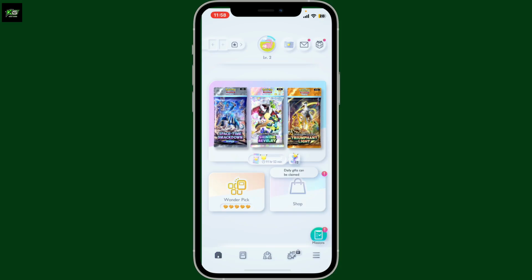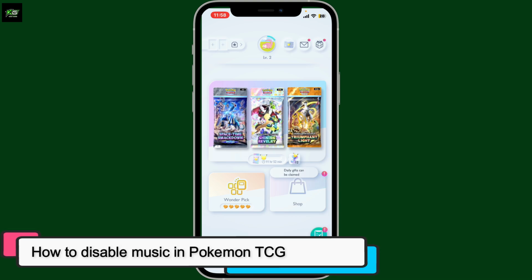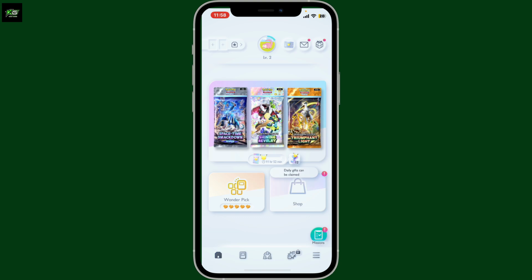In this video, I'm going to show you how to disable music in Pokemon TCG Pocket. If you want to play Pokemon TCG Pocket distraction-free with the music and background music turned off, then follow through the process.